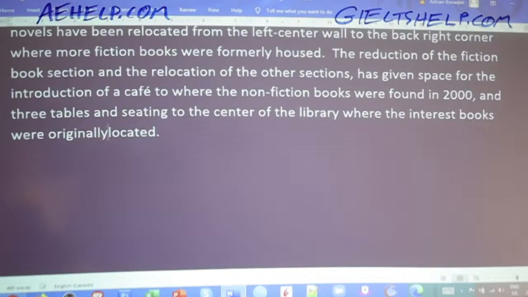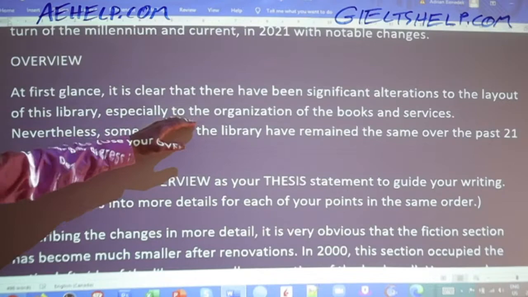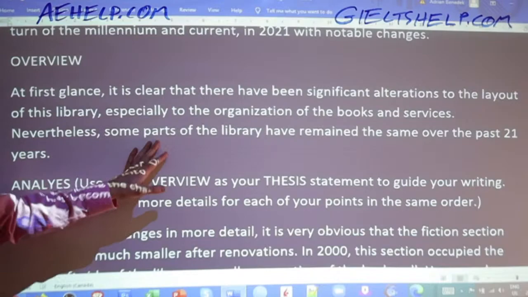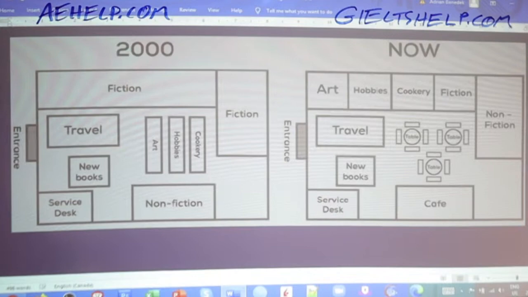Okay, so now again, going back, I've basically described the first two points of my overview. Okay, so the organization of the books and the services, the changes there. All right, now I have one more part to go. The part that has remained the same over the past 21 years. And that part, okay, are the travel books, the new books, and the service desk. All right.